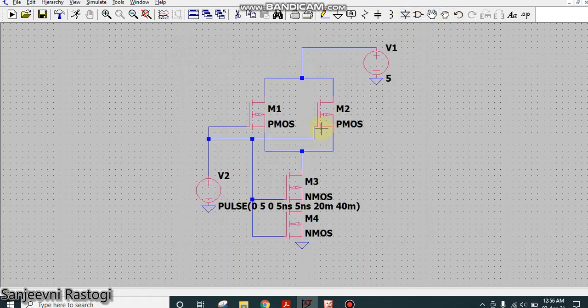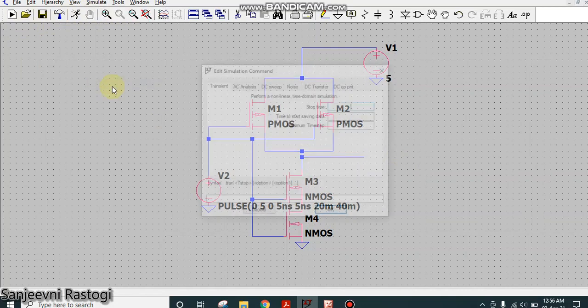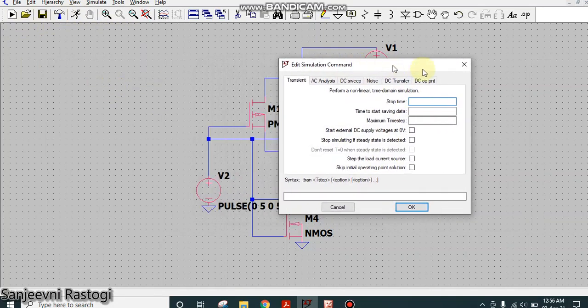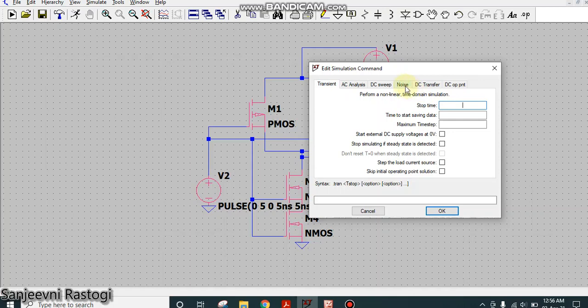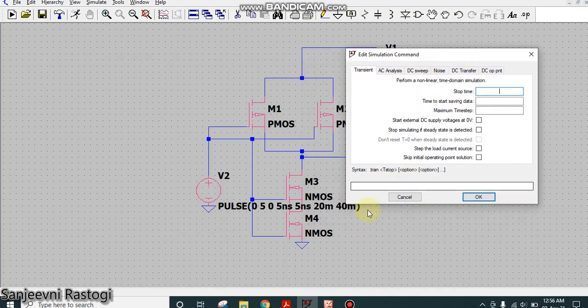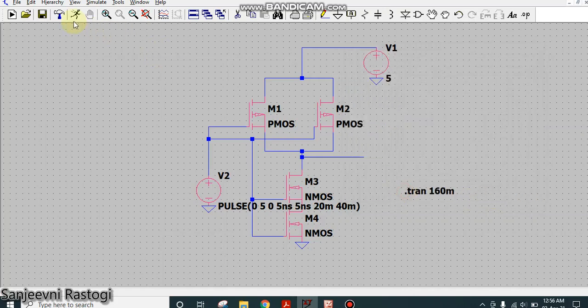So let us take a wire out from here, which will be my V out. At last let us edit the simulation command. Let us do the transient analysis. Since my period is 40 milliseconds, let us do the transient analysis for 160 milliseconds, double of the period, and run it.